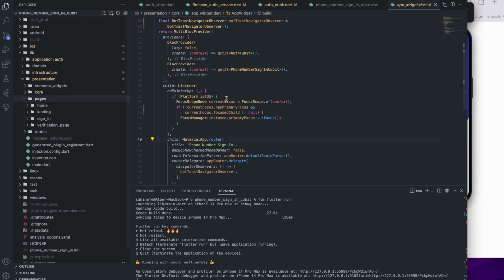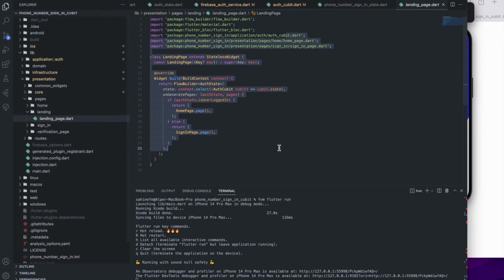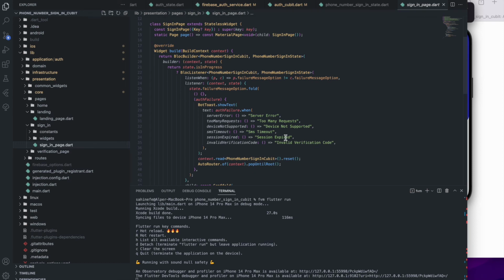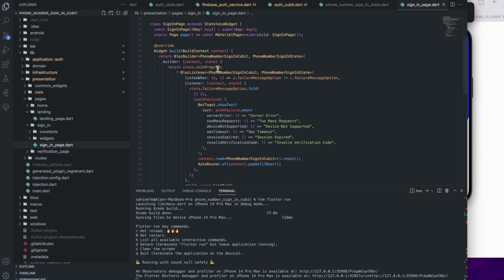There are some things that you should know. For example, in the landing page we use flow builder, as I said. For example, in the sign in section we have block listener, actually, which is coming from the Flutter block package. The type of the block listener is phone number sign-in cubit.